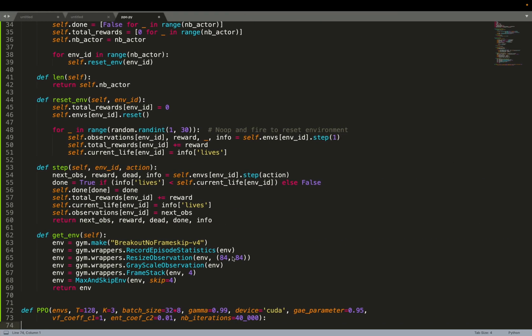Then K is the number of epochs, and 3 is the batch size. There is a table at the end of the paper with all those hyperparameters for the Atari games, including Breakout: gamma 0.99, the device we're going to train on, GPU, and the generalized advantage estimator parameter. That's something we did not have for DQN, but that is introduced for PPO. Then the coefficient for the value function loss, the coefficient for the entropy regularization, and the total number of iterations. Here we train for 40k iterations.